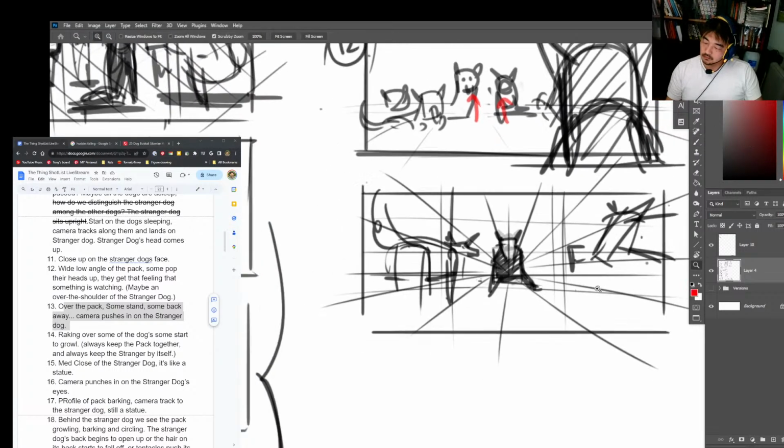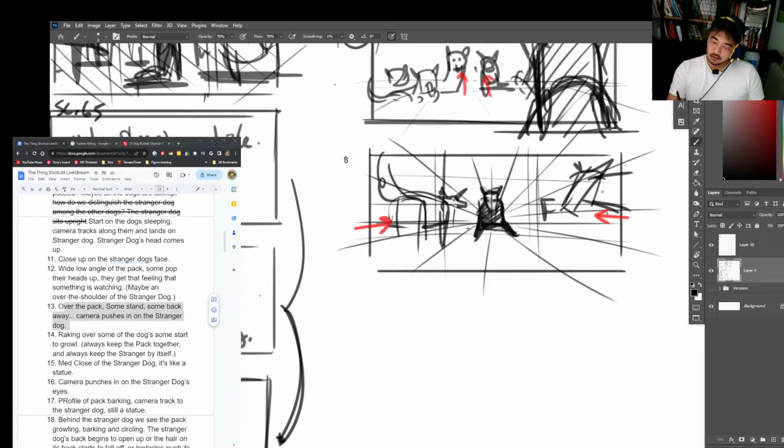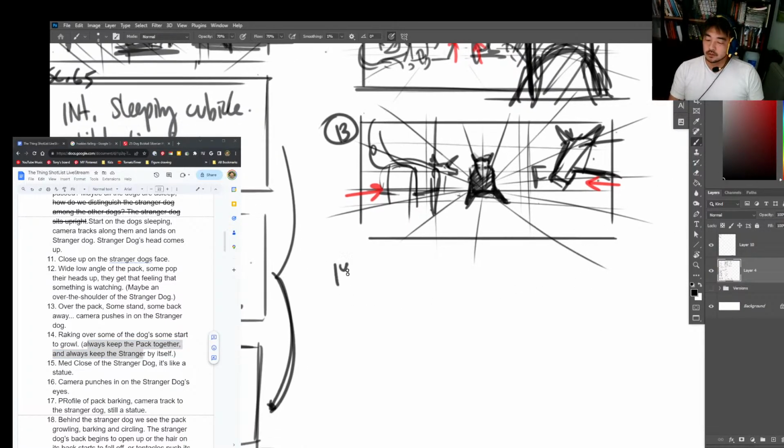So basically the dogs start moving toward our stranger dog. It's 13, 14, raking over some of the dogs. Some start to growl, keeping the pack together. Always keep the stranger dog by itself. That's just a note for myself. So anyways, let's do 14.